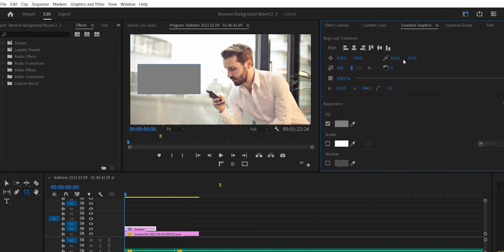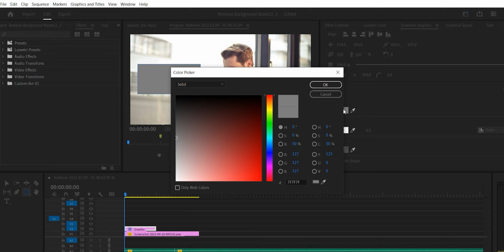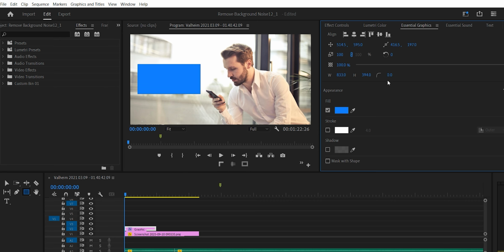Now go over to Essential Graphics and scroll down and click on the color beside Fill at the bottom. Beside the hex code, enter a value of 1982FC. This is the approximate shade of blue of the iMessage chat window. Then click OK. Go over to corner radius and increase the value until your corners start to round up a bit.